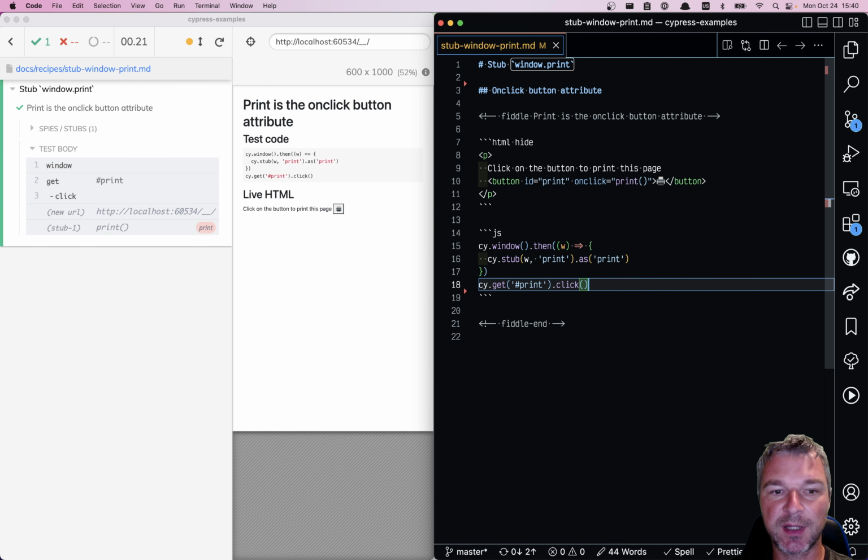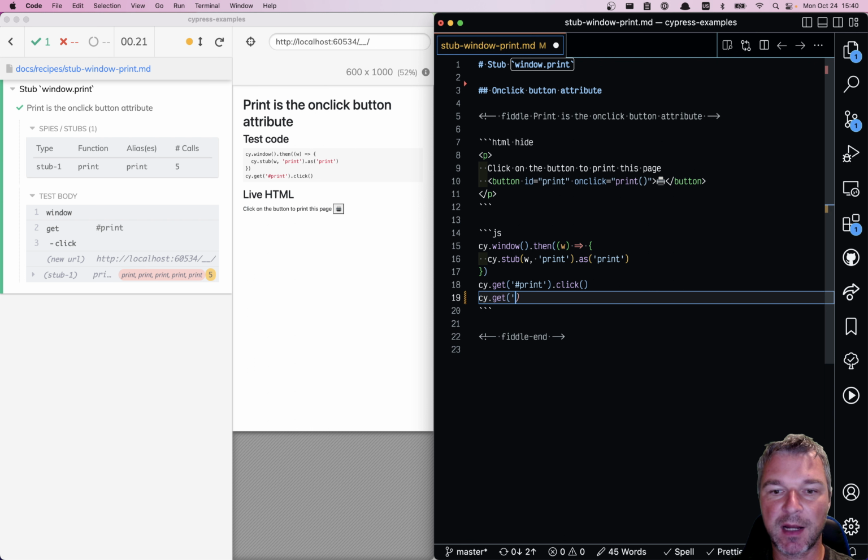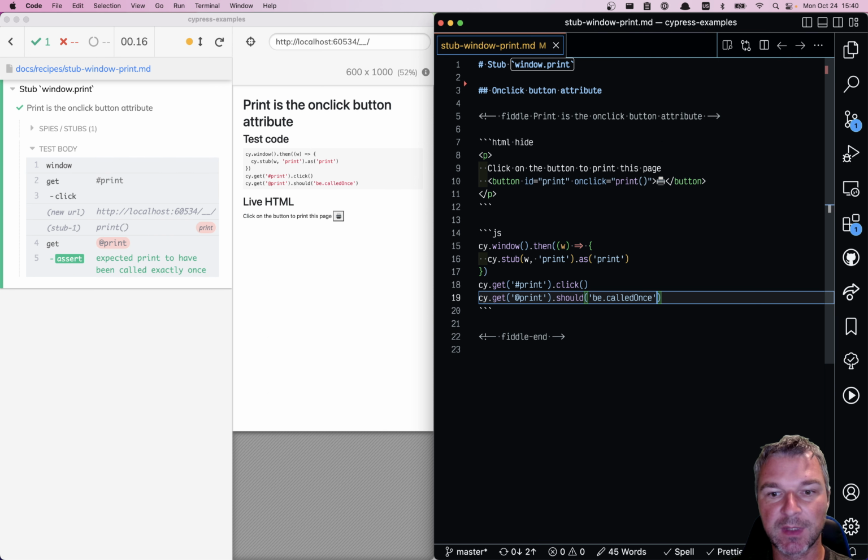Let's see how it works now. Now notice that it didn't pop the system dialog and instead it called the stub once. And if I call it manually, then you can see every click is a call. Now we can get our stub alias at print and confirm that it was called once. Perfect. There is one more detail that you should know.